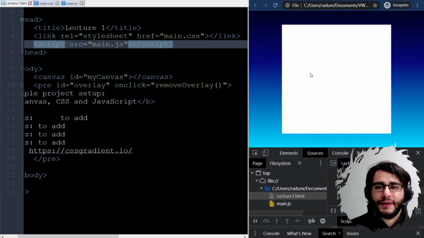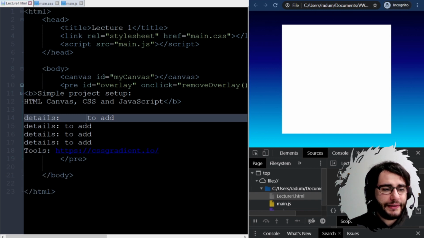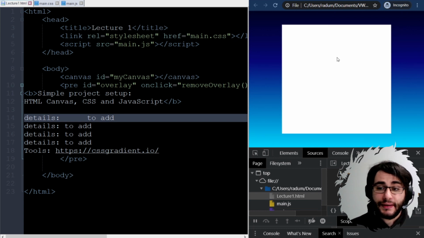Okay, now it works. So I will update today what we learned today in this overlay thing. And this is just a simple project setup that we are going to continue to build. I will put a link to these so you can access. And tomorrow we will learn about drawing things on the canvas, which is basically blank at the moment. So that's pretty much it.